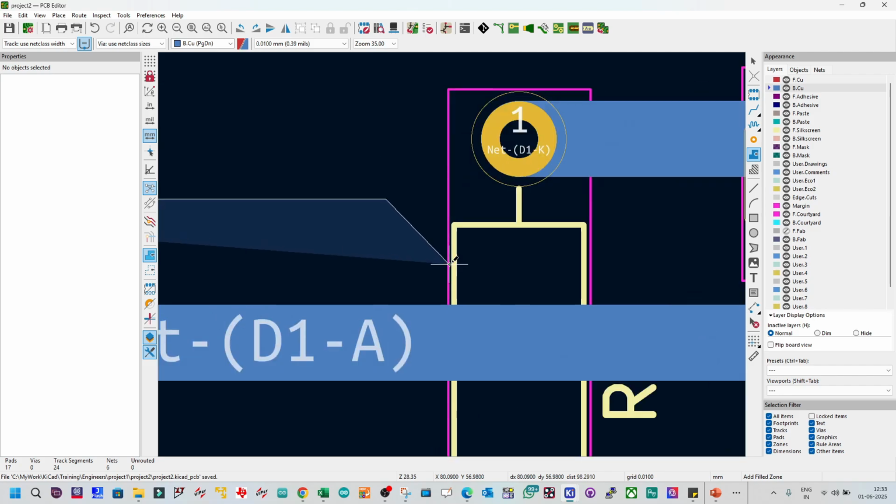See here you have to be very careful. Just make it 45 degree.